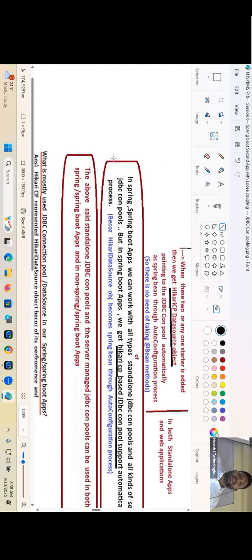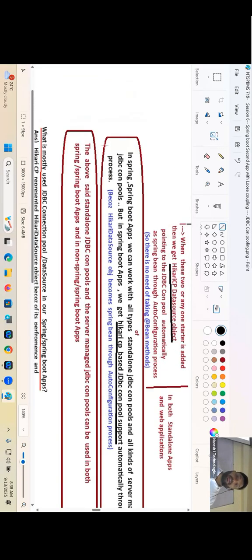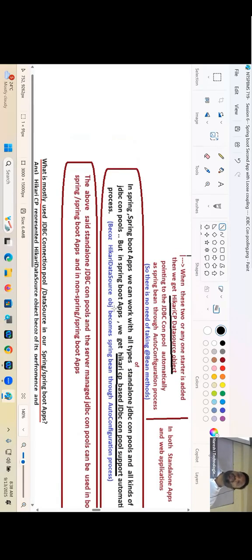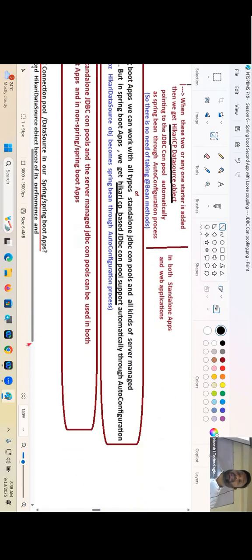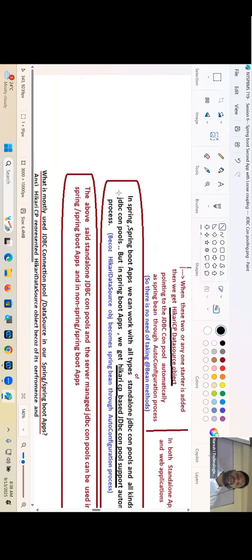Okay, now listen. In a Spring Boot application, we can work with all types of JDBC connection pool and all kinds of server managed connection pool. But in a Spring Boot application, we get Hikari CP based JDBC connection pool support automatically through what? Auto configuration process. Because the Hikari data source object becomes a Spring Bean through the auto configuration process, or not there.